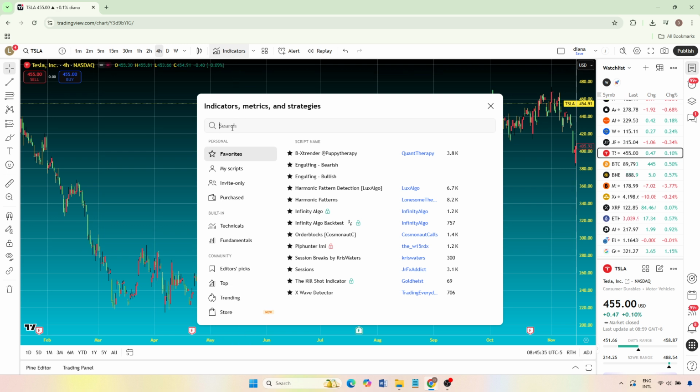When that window opens, you'll see a search bar at the top. This is where you can quickly find any built-in or custom indicator without having to scroll through long lists. Click inside the search bar so it's active and ready for typing. Now start typing balance of power, just like that.